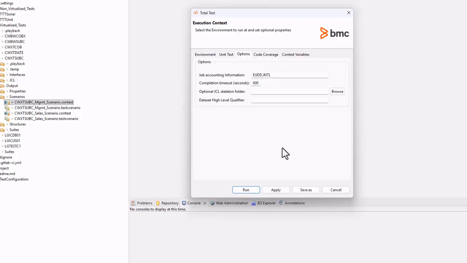And we have discussed the high-level qualifier for temporary data sets. This is also stored in the central repository or in the local Total Test configuration project. If there is a need for a specific test scenario to deviate from that centralized default, here is also an option to specify the qualifier. In this example and in this video, we're going to skip handling code coverage. There will be a separate video handling the topic of code coverage.